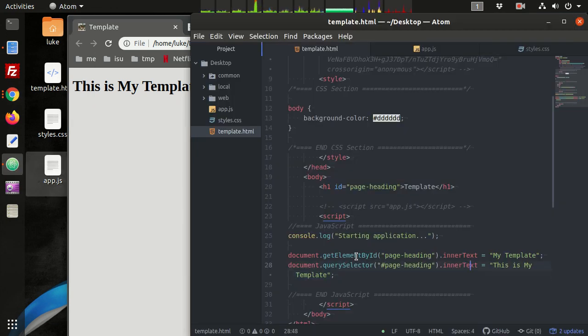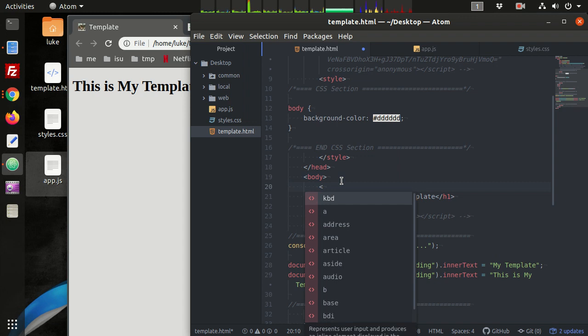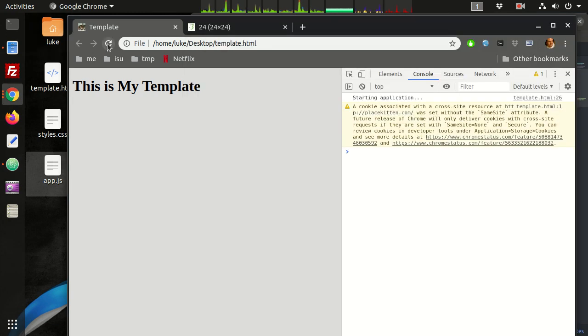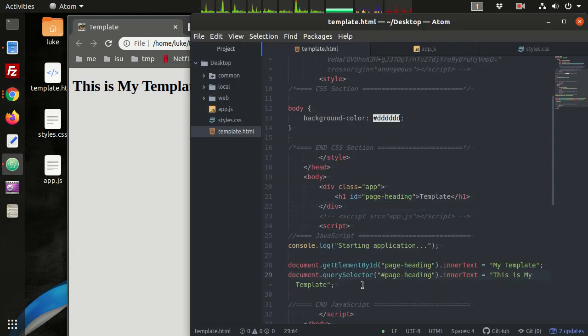So besides the inner text, it's common to have a main div. And we'll say class main or app or something like that, and we have template inside. We can reload this and see that it doesn't change anything, but I can add one more query selector down here, document.querySelector, and I'm going to select the class .app.